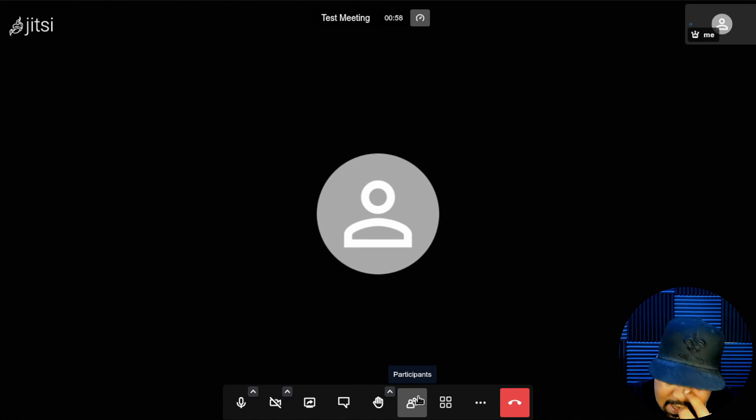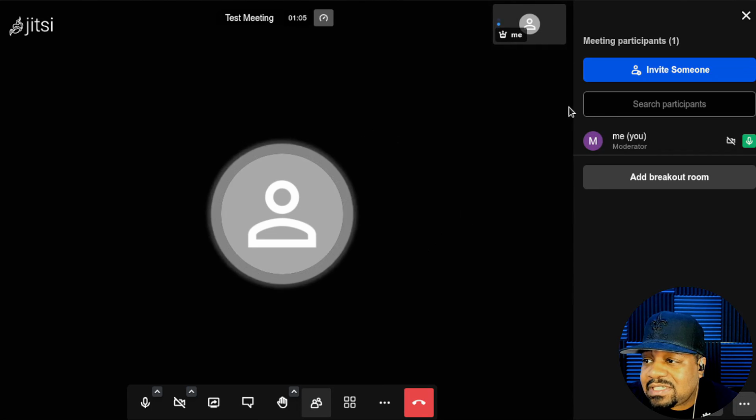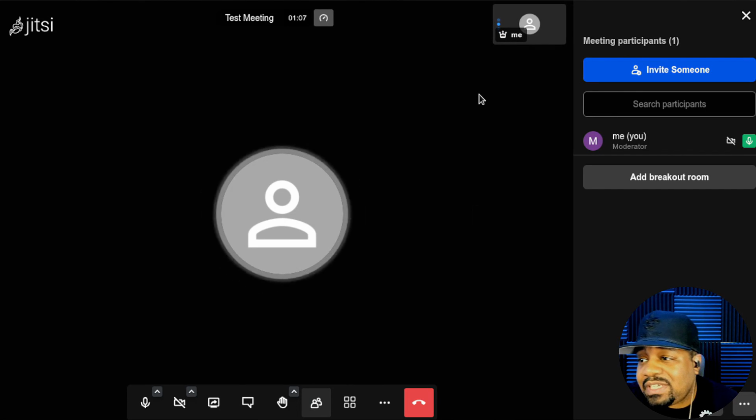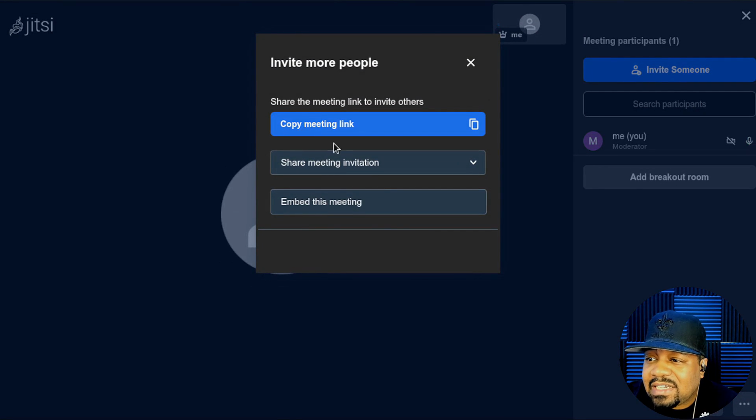Add participants. Now this is the important part. This is how you want to get more people into your meeting. So you just hit participants. You can invite someone via email address. You can add breakout rooms, and actually let's hit the invite. So you can copy the link to the actual meeting, send it to people.